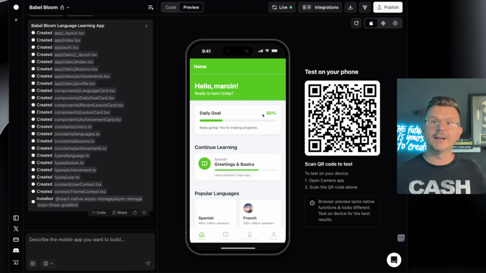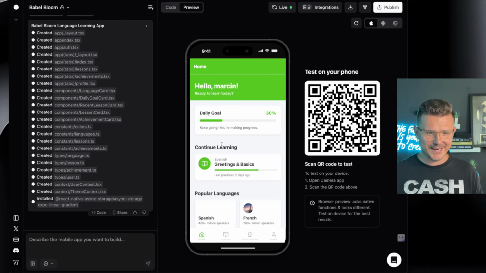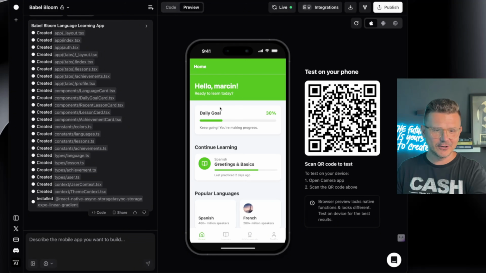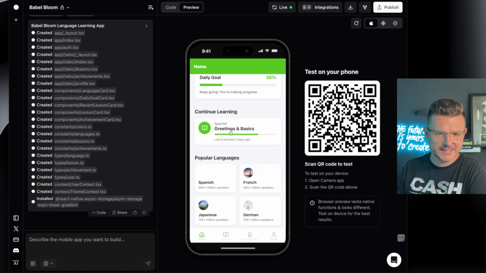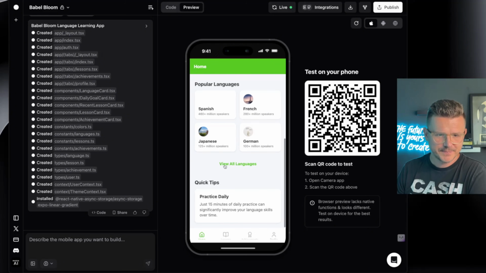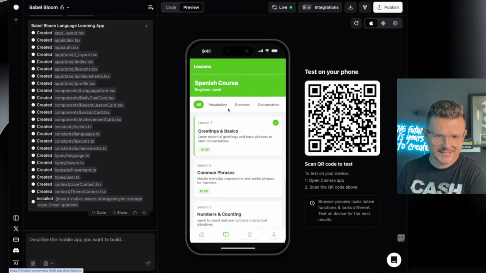Okay, hit never, and look at that. I mean, this is crazy. This is one shot. I haven't done anything. So we have our daily goals. We have our greetings and basics. We got Spanish, French, Japanese, German. View all the languages. Then down here, we got quick tips. We also have our lessons, which actually is already broken down into the different sections.